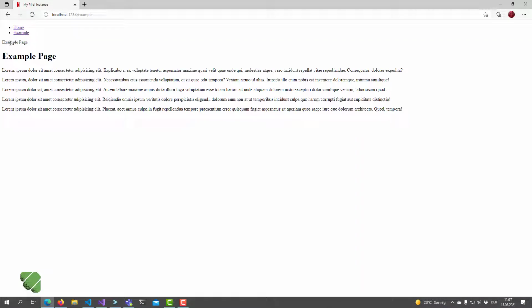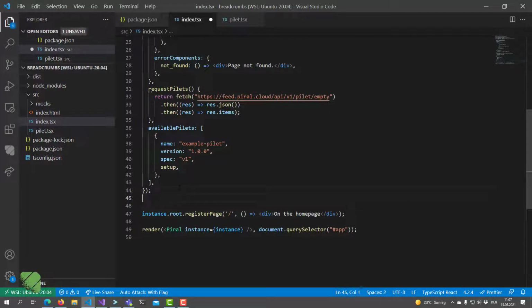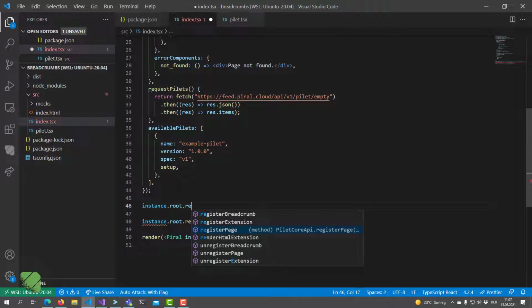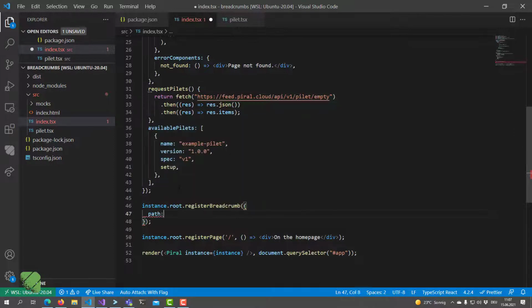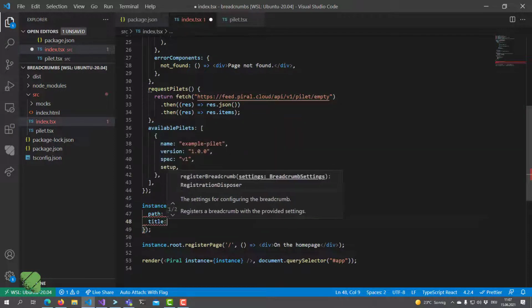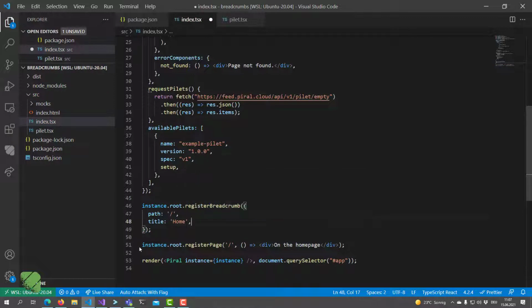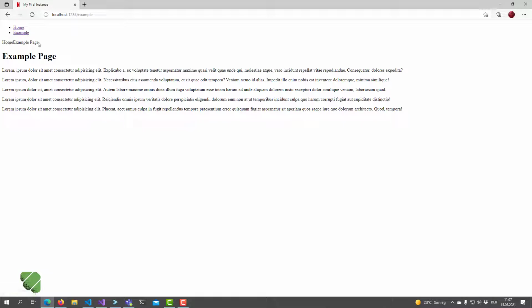But what we wanted to have, of course, is also this breadcrumb here. So let's use the same pilet, so instance root, and let's register a breadcrumb for this too. Again, we need to give it a path, so that's now the slash, and we need to give it a title. Let's call it home. And now we see home on the home page and home example page. Now that's nice, but it may not be as we expected, right? Because home is written directly before example page. There's nothing in between. And also maybe you want to have it clickable.